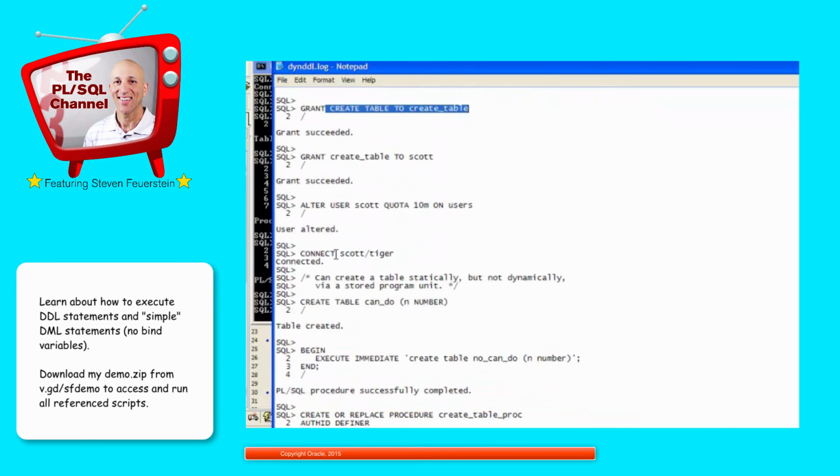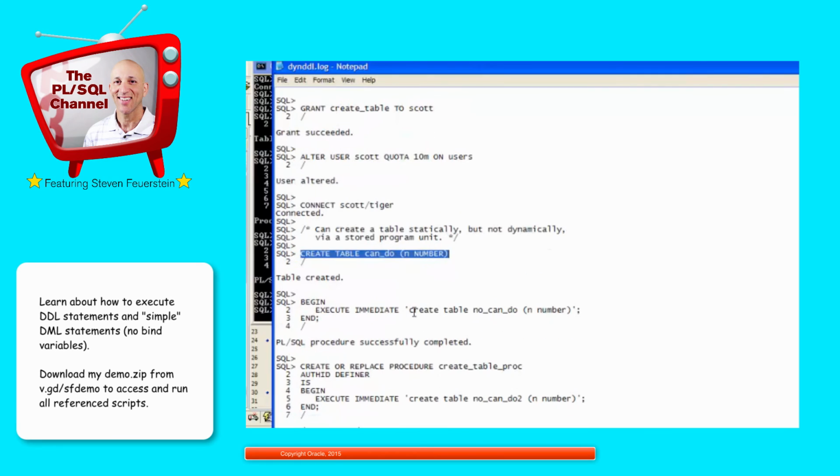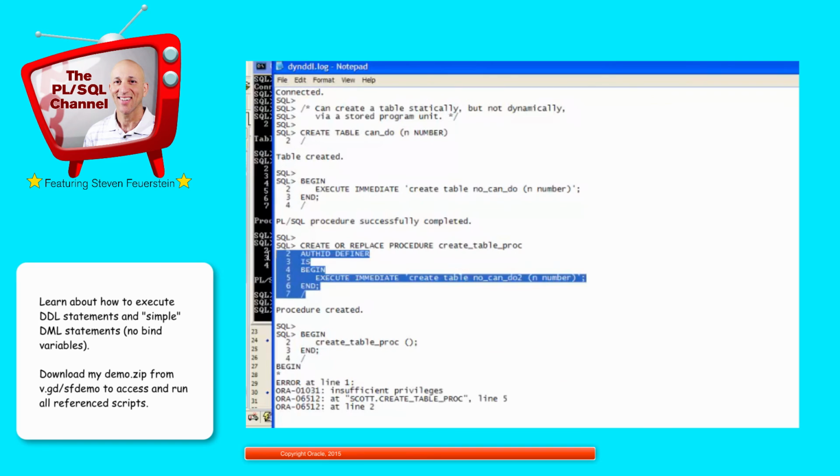I go back to Scott. Can I create a table? Absolutely. Right inside SQL Plus. Can I create a table with dynamic DDL? Yes. No problem. But notice this is a top-level anonymous block. And the problem then is when I create a stored procedure with authID definer, which is the default inside PL SQL. So I create a stored procedure and I try to create a table.